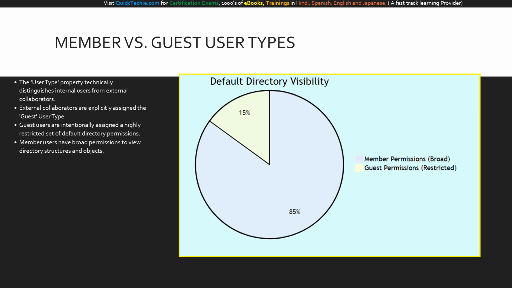Guest users are assigned a highly restricted set of default permissions within your directory. For example, while standard member users can typically read a wide variety of directory information, guest users cannot enumerate the list of all users or groups by default. They are kept in a tightly scoped environment to prevent reconnaissance. Member users, conversely, are the internal accounts that your Microsoft Entra tenant actively and fully manages.